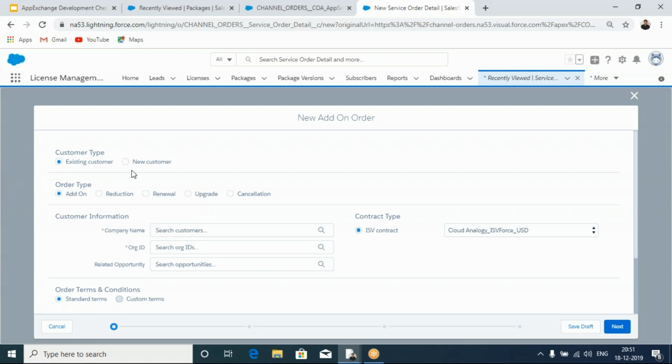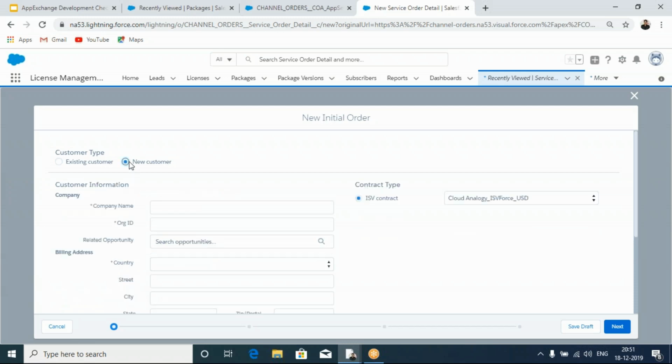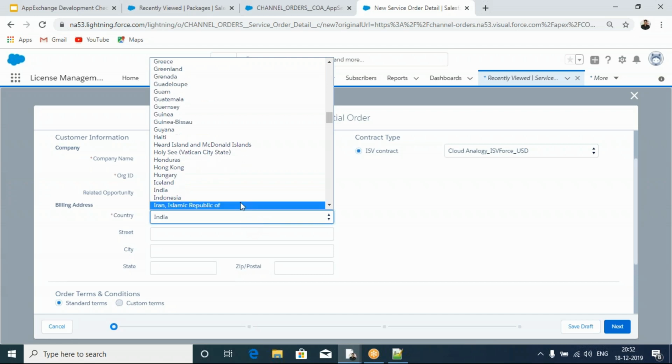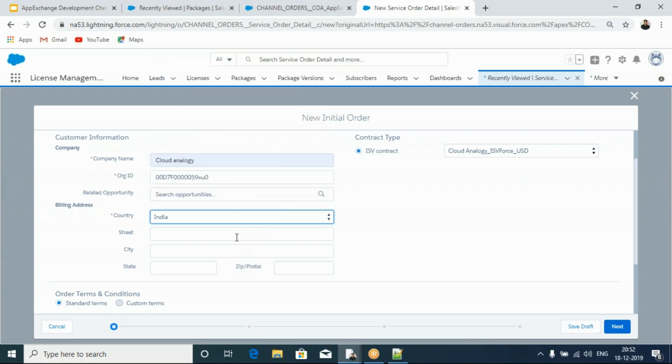Switch your customer type from existing to new customer and enter a company name. Enter any org ID. The org ID must be relevant because if the org ID is not relevant, it is not going to proceed with an order submission. Here you have to enter your country details, like India, then street.